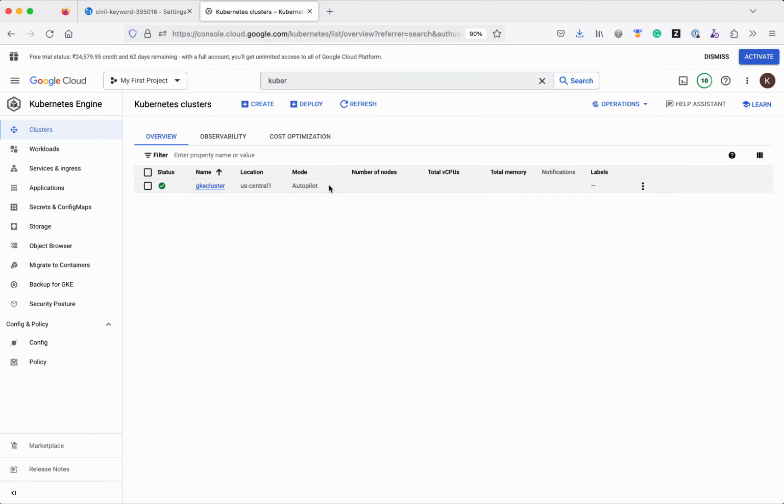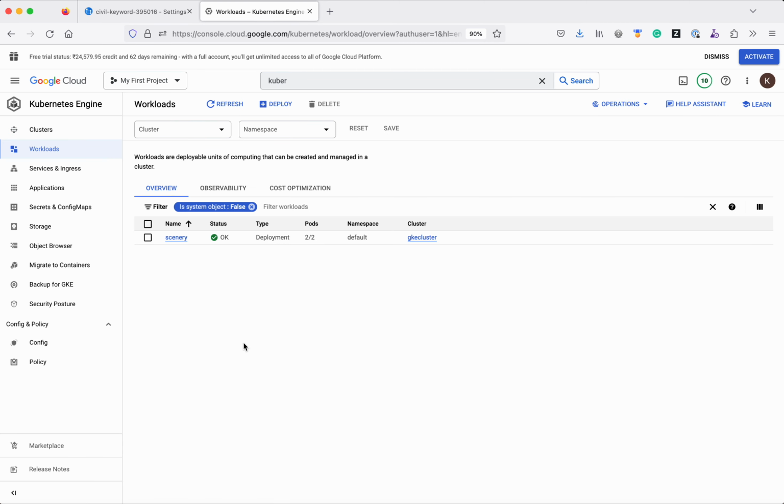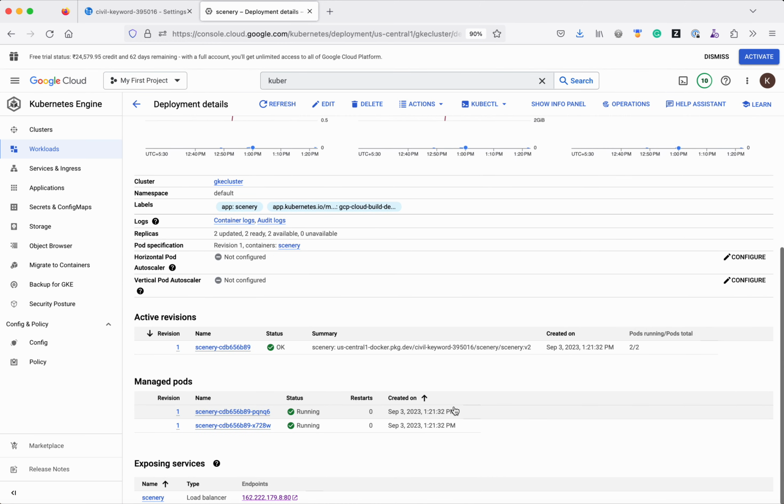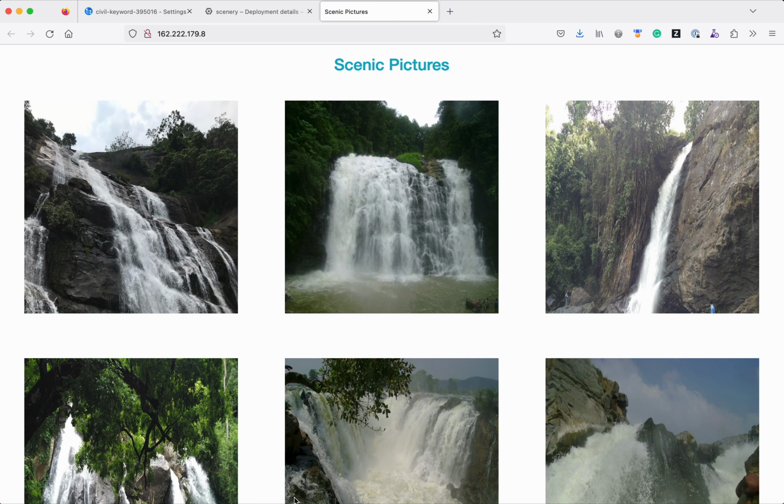Click Kubernetes Engine, click workloads. Right, so now we could see there is a deployment and 2 pods are running. Click this and we could see 2 pods are successfully running, and we will be able to access the application through this endpoint. Click this. We could see our simple Node.js application is successfully deployed to the GKE cluster and running in the GKE. But we have triggered the deployment manually. Now let us go and modify the code and verify that the Cloud Build triggers the deployment automatically.